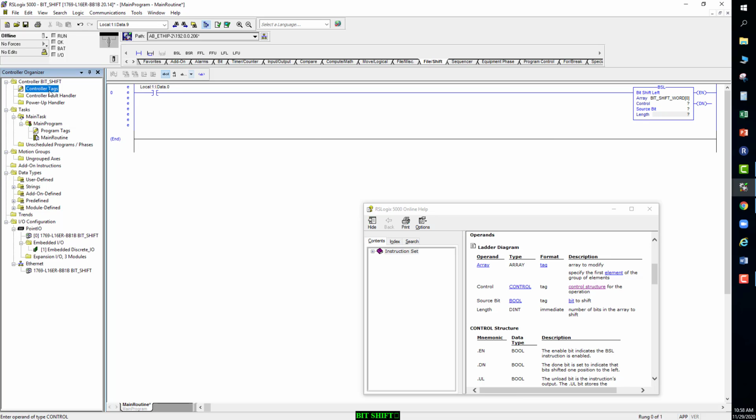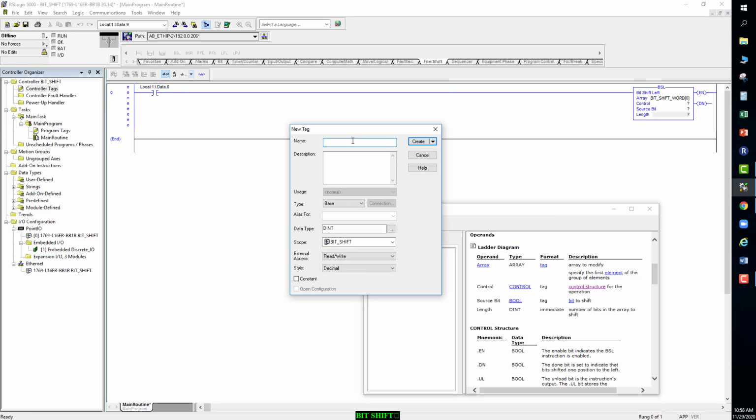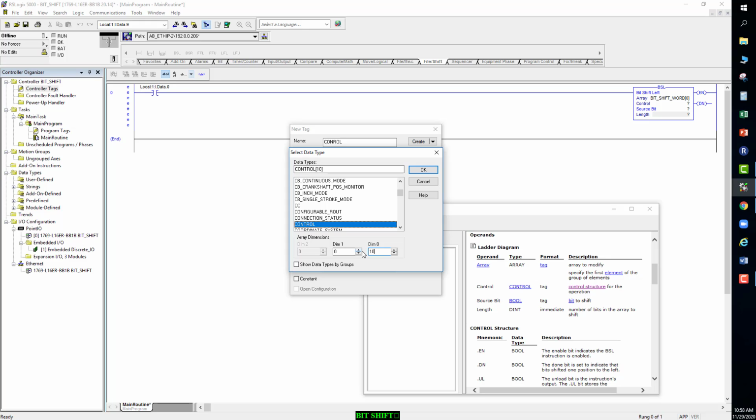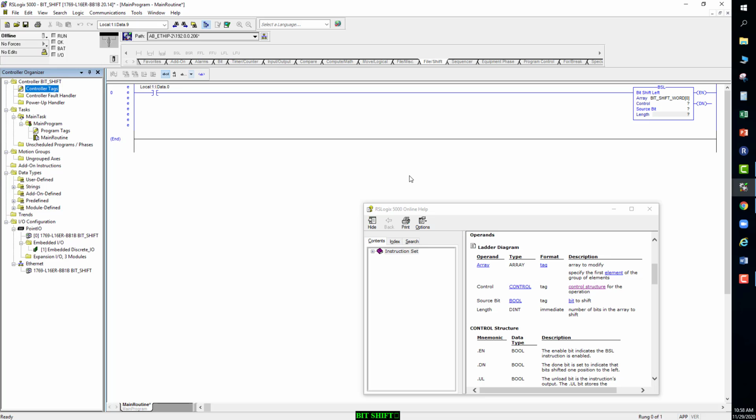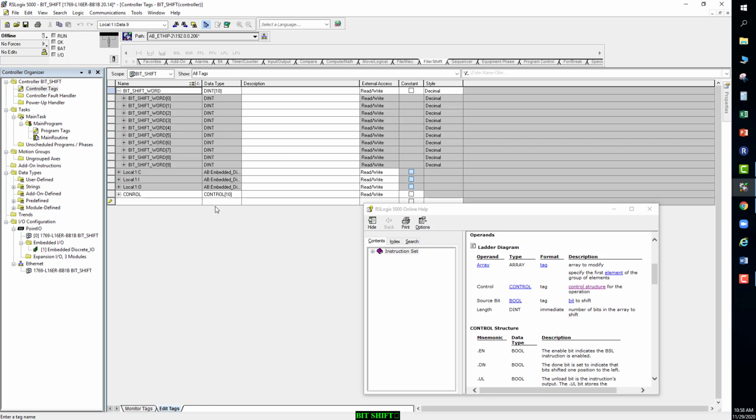So in creating a control word, we come over to tags again, new tag. We come in here, and I'm just going to call it control. We've got to know it's a control data type though. So we come here for data type and type in control. I'm going to want about 10 of these just in case I decide to do multiple things here. So I'm going to throw 10 of them together. Hit OK for that. That means I'm going to have 10 words of control. I'm going to go ahead and create this. Let's go back to the tags and see what a control word looks like.